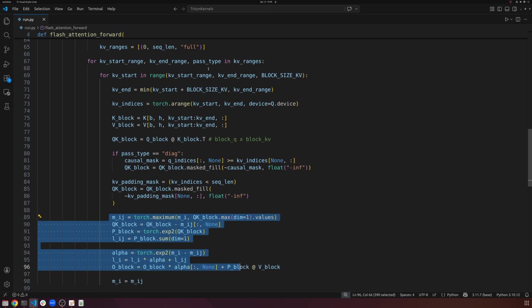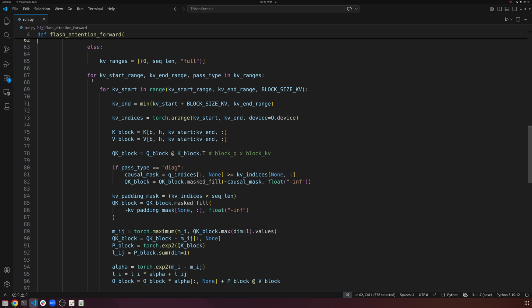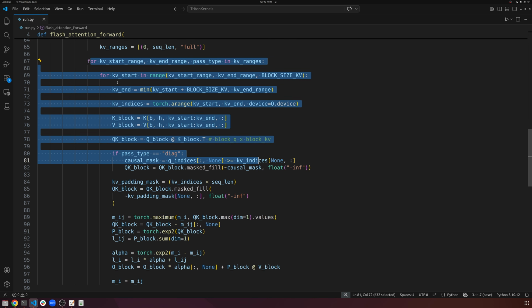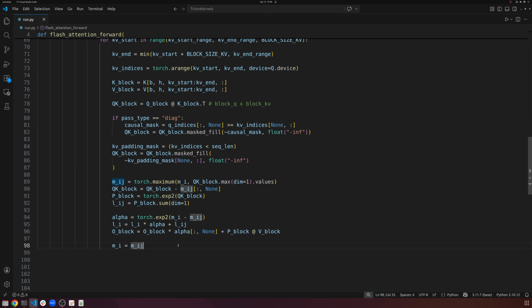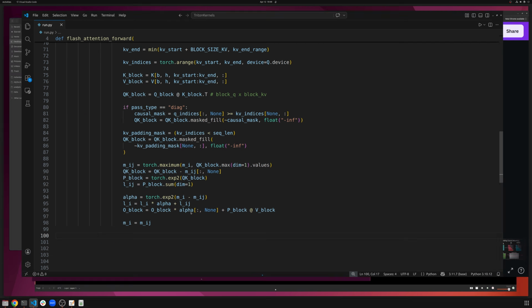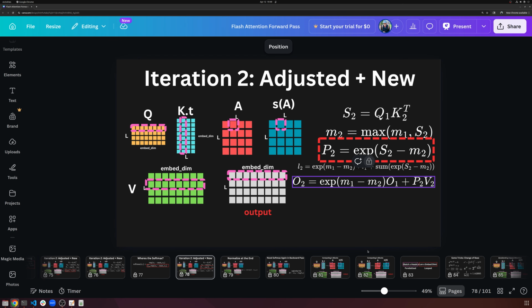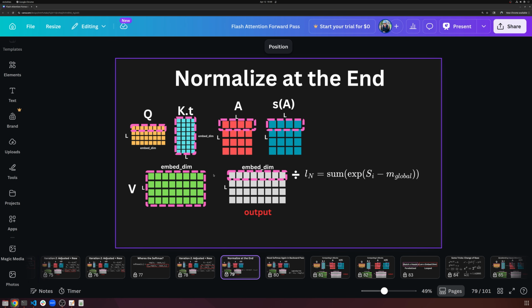Basically, we're just going to rinse and repeat this over and over again. For every single block of queries, we're going to loop through chunks of keys. And for each chunk of keys, we're going to go ahead and compute this stuff. And that's it. That's the entire thing. That's basically flash attention. So we can see it's really not that bad.